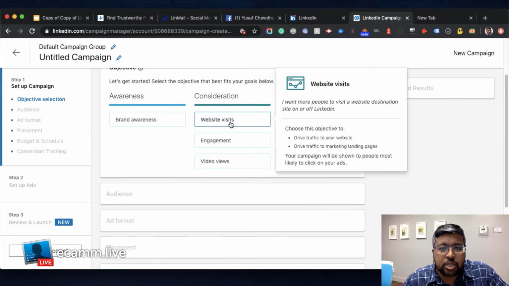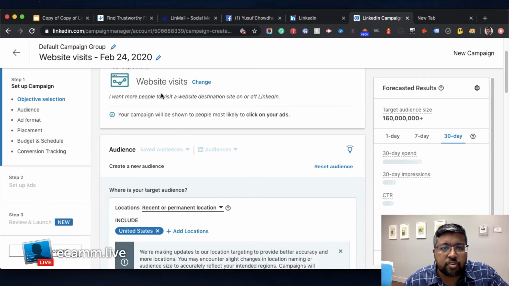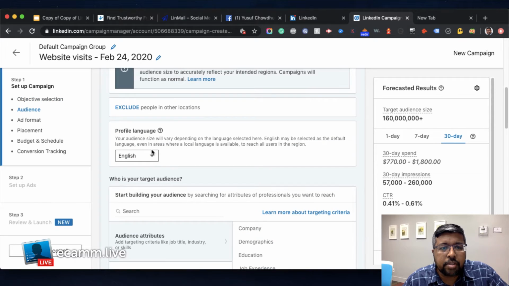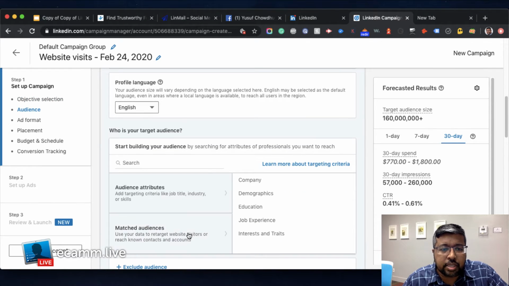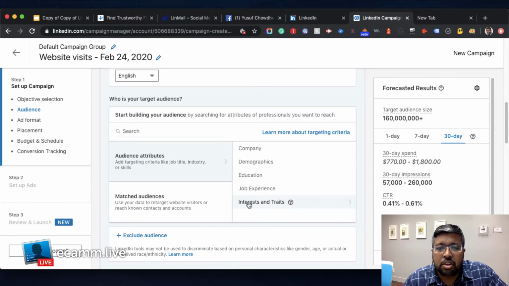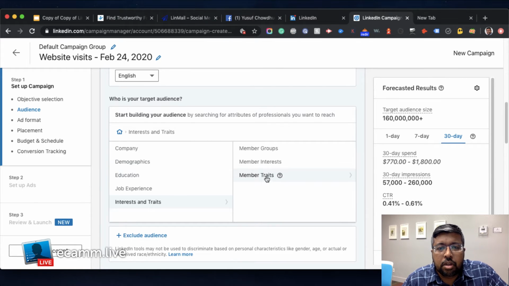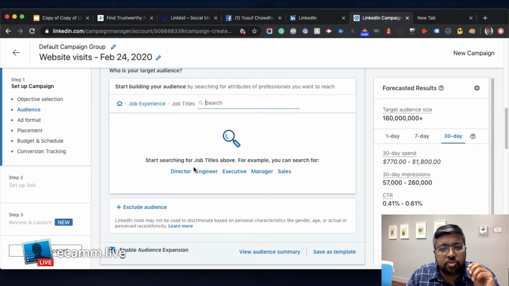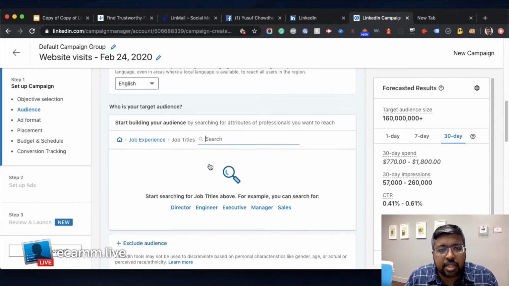So if I select this, as a quick example, of course it will ask me to add the link and it will ask me to select the location, right? English language, and check this out. This is amazing. Match audiences or audience attributes: company name, demographic, education level, job experience, what's their title? Are they CEOs? Let's see, member groups, member interests? Here we go, job titles. So you can do a search: director, engineer, executive, secretary, you know what I mean? So you can narrow it down to find out who is the decision maker. Does that make sense?